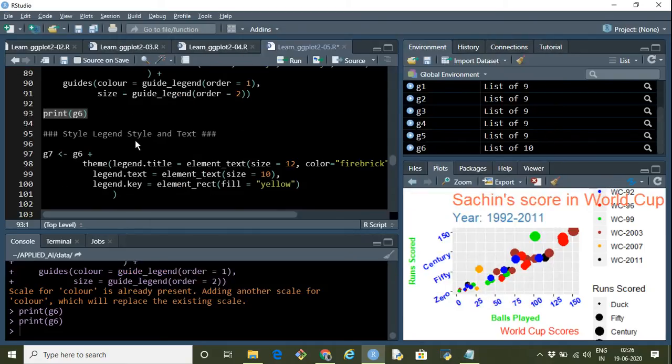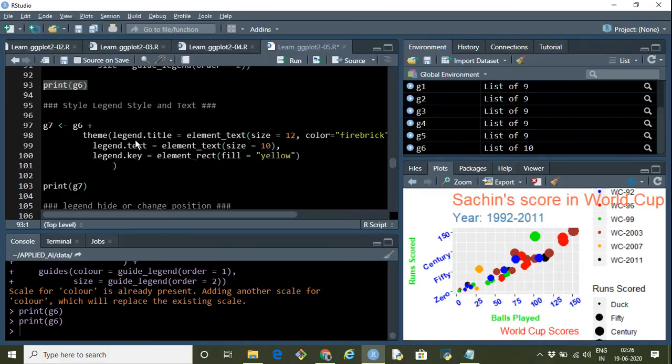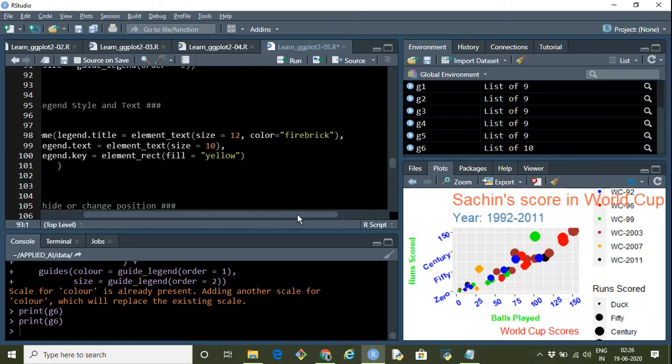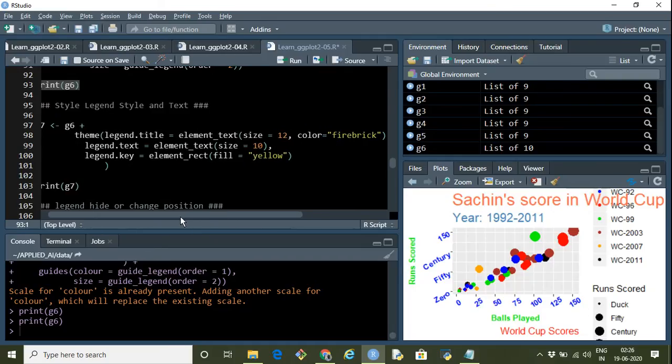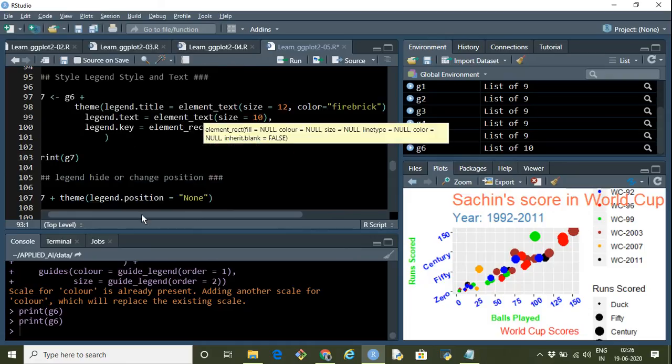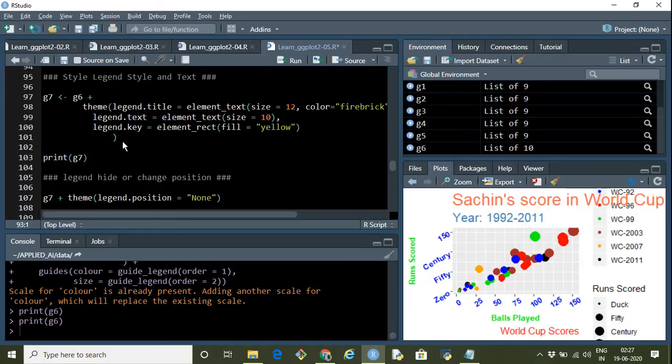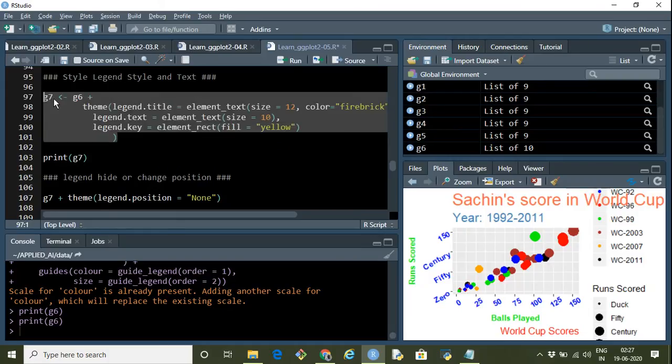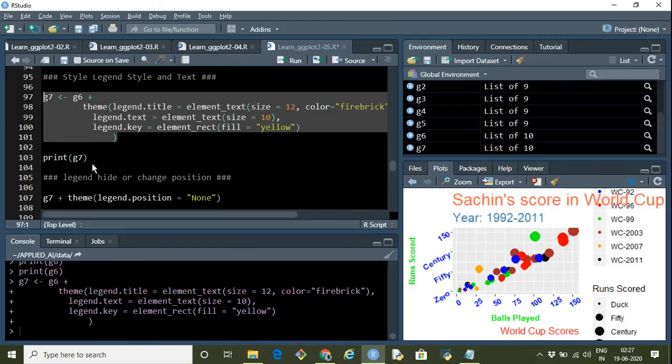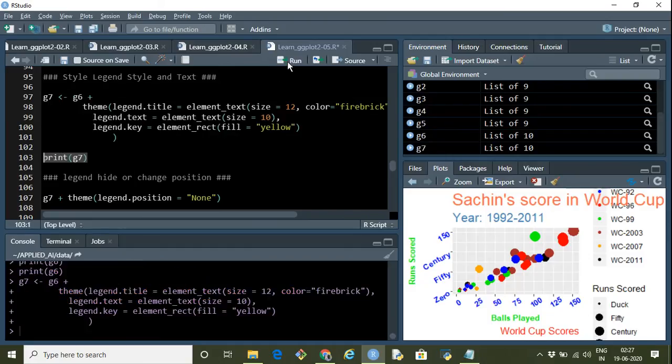Okay, so how do we change the style of the legend and the text? Again, we'll use the theme function. So what we have to do, we can use legend.title and we can set its size as 12, let's say color as fire brick. Then we are setting the legend text of size 10, and legend key, I'm just filling it up with yellow. So let me just quickly execute this and we'll compare the output with the code. I'm executing this and storing it in the object G7, and let me just quickly print G7.